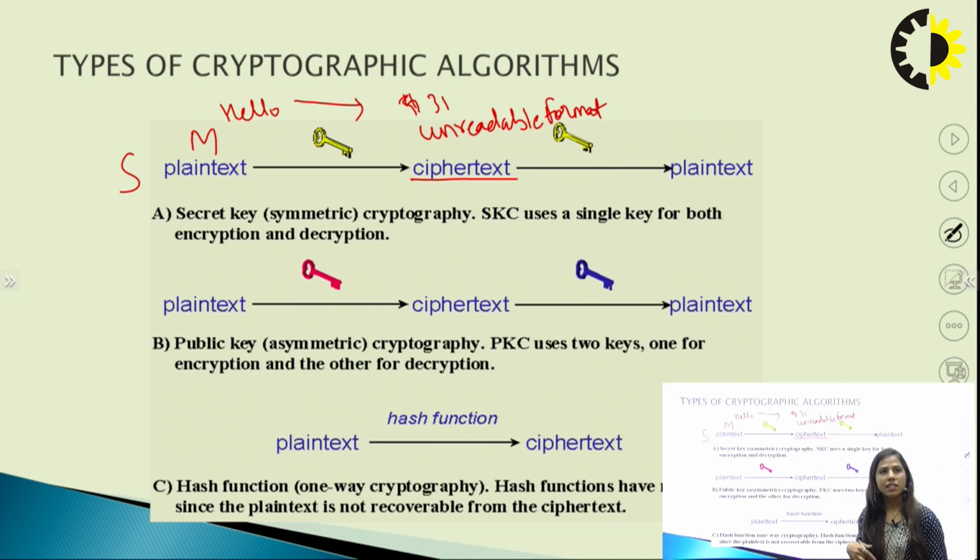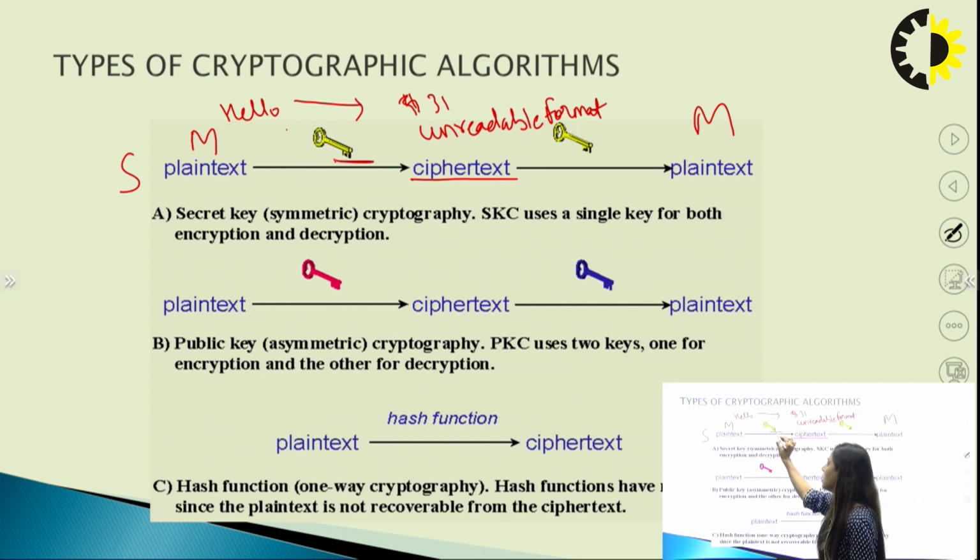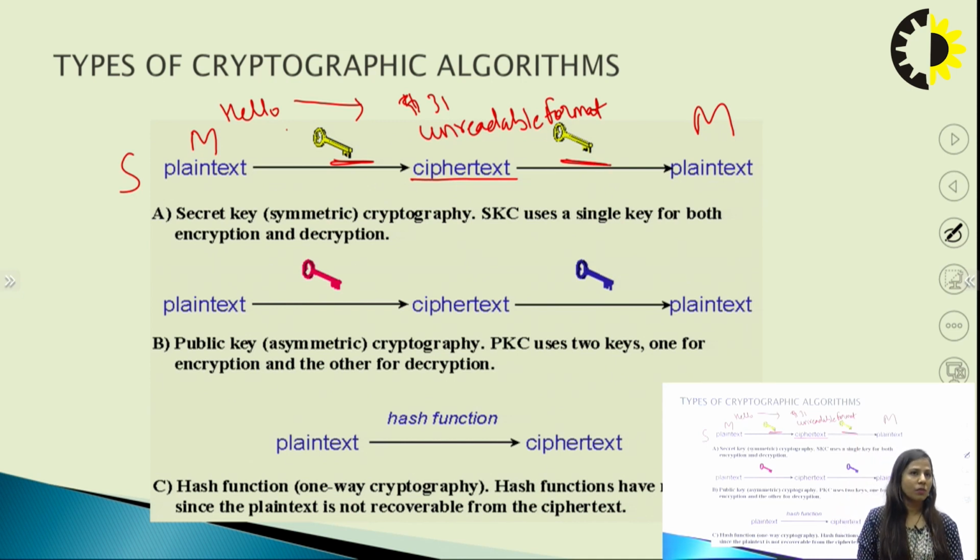Now, what is the next step? We transform this ciphertext back into plain text, so it is converted again into the message. Whatever we transferred at first, we get at the end. Over here we use only a single key, the same key. So this is called symmetric cryptography.